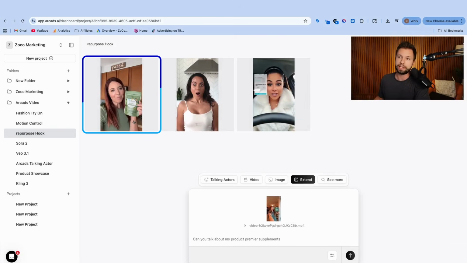And then here is the output for this one. So my For You page convinced me to buy something again, but I have to admit that this one is actually very worth the hype. I picked up this premier supplement to help me.